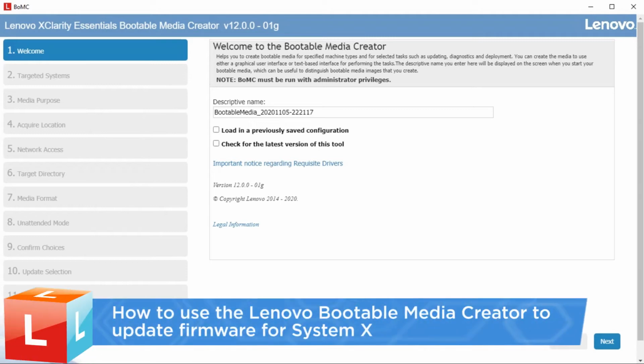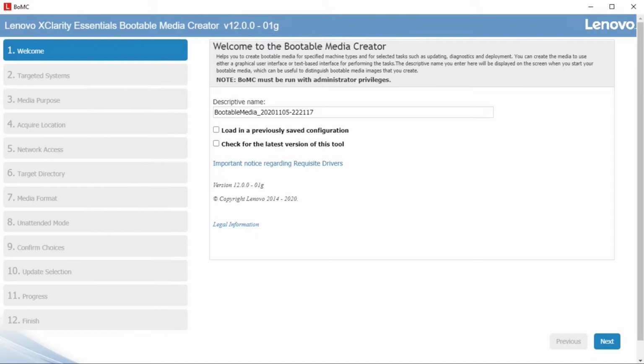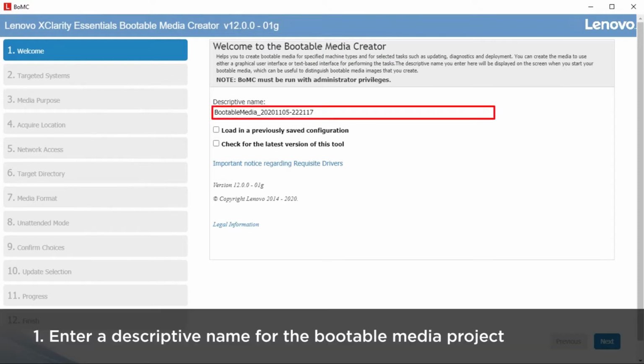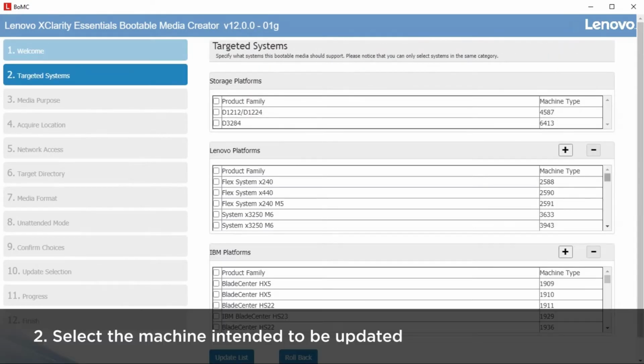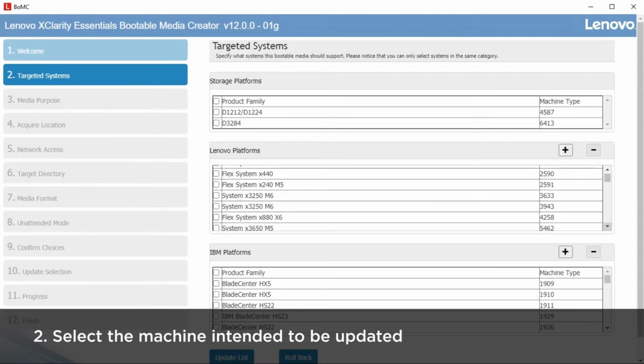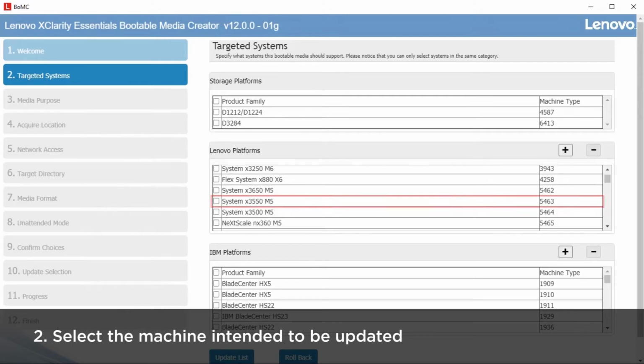This video introduces the procedure used to update firmware for System X systems using Lenovo XClarity Essentials Bootable Media Creator. Run the Bootable Media Creator. Enter a descriptive name and then click Next. Select the machine intended to be updated using this BOMC tool.